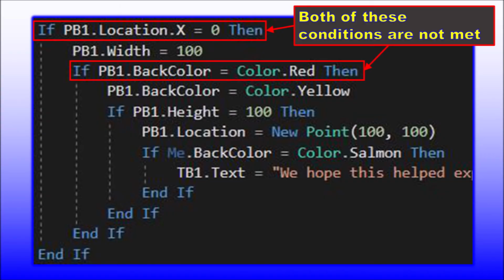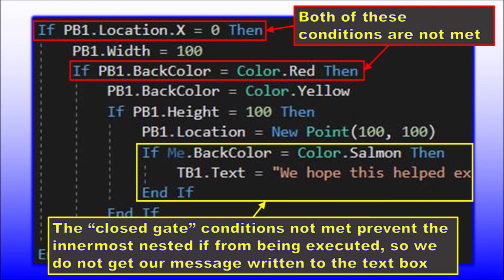We now no longer meet the condition of the first if statement, that PB1 location X should be 0. Even if we did, we also no longer meet the condition of the first nested if statement, that PB1 should be red. So we are not passing these gates. The gates are closed. And also, meeting the condition of the form color being salmon does not result in our message either, since when we run the nested if sub, we don't get to reach the most indented nested if then statement.